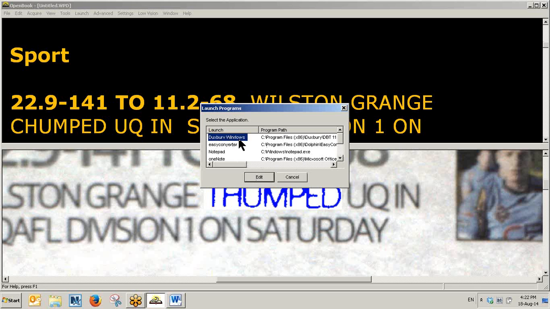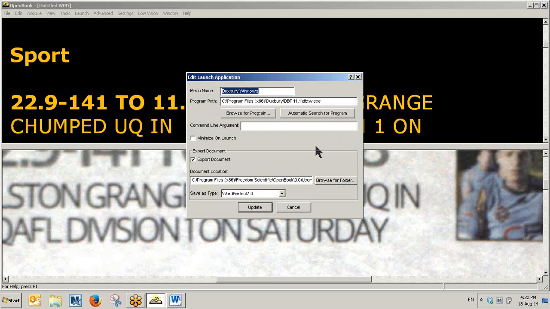So for example, with my Duxbury, I might want to edit, Add launch that application dialog. Menu name. Edit box Duxbury Windows. Update button. And for instance here, I've told it that I wish to save my Openbook content as a WordPerfect 7, and I wish to save it in this directory here. If you have to use launchables in this regard, you can specify the location here that you want it to go to. Okay. And you can browse for that folder there as well.